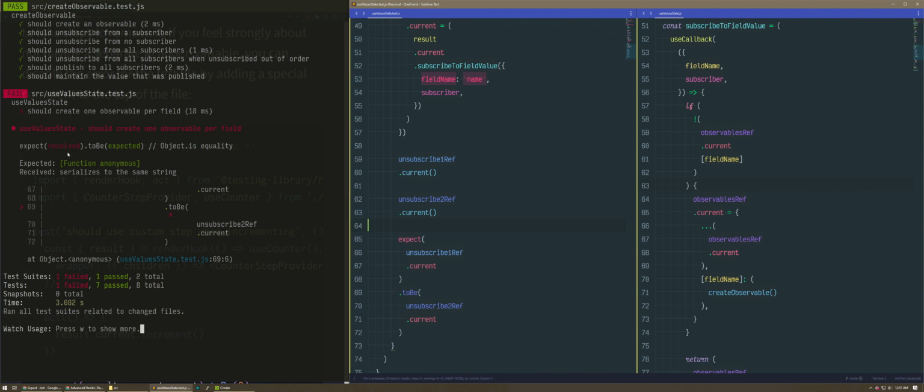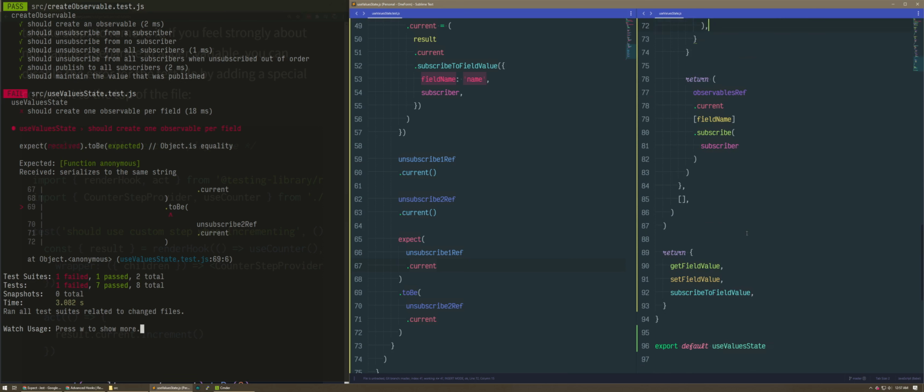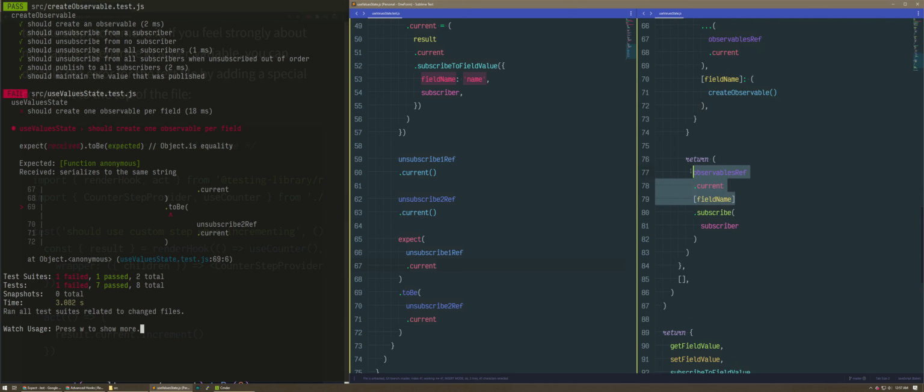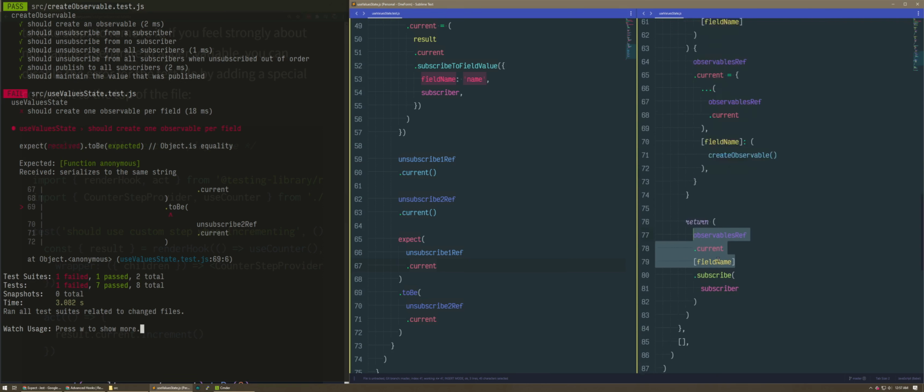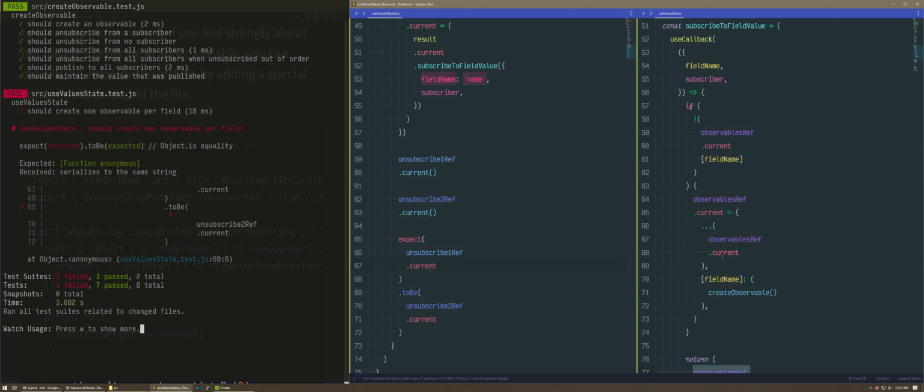Okay, should create one observable. Okay, object is equality, yeah. What is it? Function anonymous was expected. Are these not the same? Oh, because you get a different unsubscriber. Oh, no. Wow. I feel like an idiot. I wanted to see this. I thought I was getting the observable. So there's no way to verify. There's no way to verify.